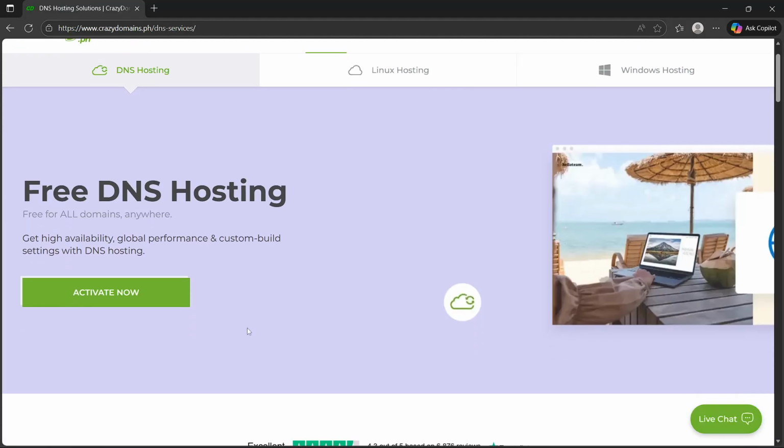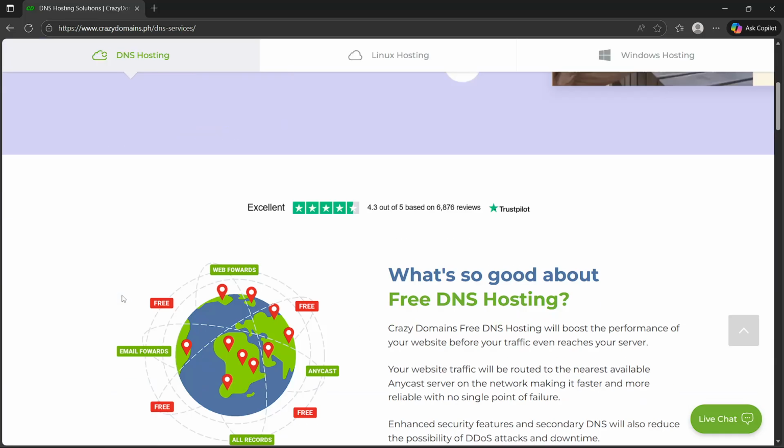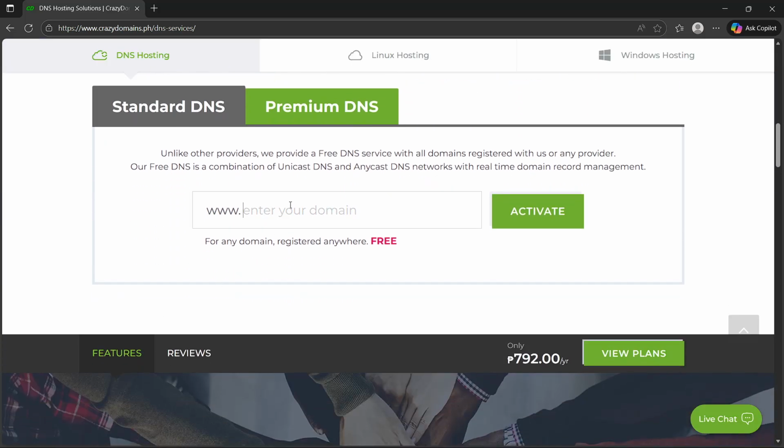And now that we're here, what you will do is click activate now, and then it will lead you here. So what you will do is either tap add record if it is visible for you, and then you will choose your CNAME, and then now you will enter your host name and enter target URL. And after that, you will just have to save changes or activate, and then you will verify propagation, and then the DNS will be updated.